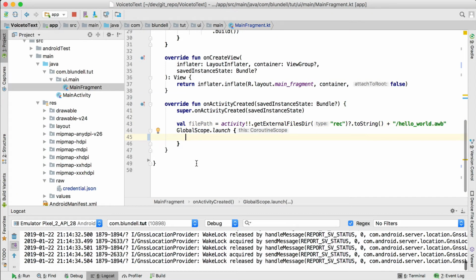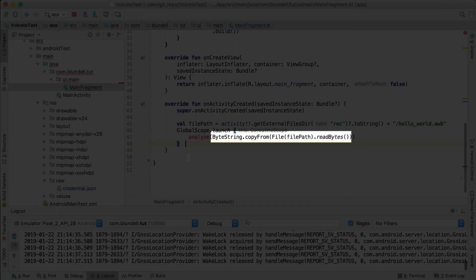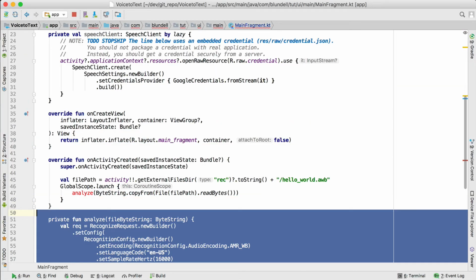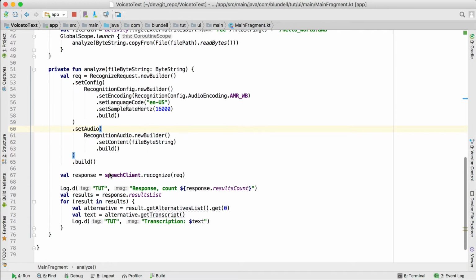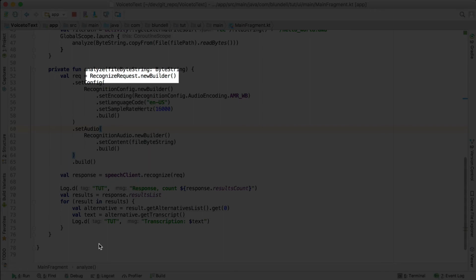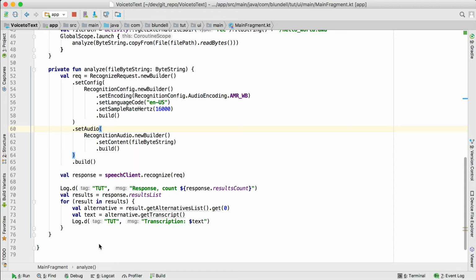Now we can create the analyze method, declaring we need the byte string of the file. We're using the recognize request builder as we want to transcribe audio under 1 minute long. For audio over 1 minute long, you would need a different request, and you cannot transcribe a local file. You need to host that audio on Google Cloud.